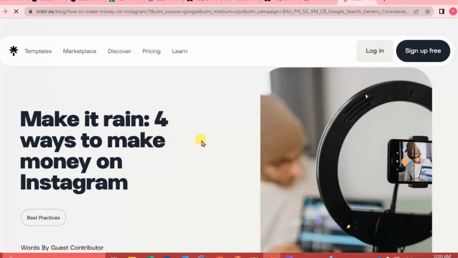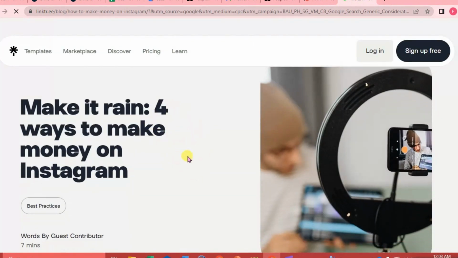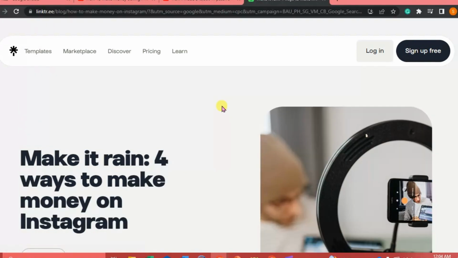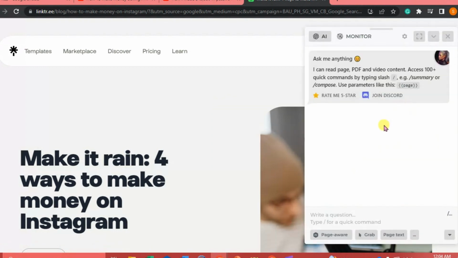So we are in this website, and we're going to use this article for us to be able to outrank this article. As an example, to use Harpa AI, all you need to do is press the Alt plus A keys on your keyboard, and it will appear right away at the right side corner of your interface. So this is our Harpa AI.